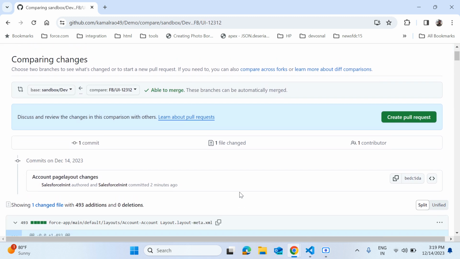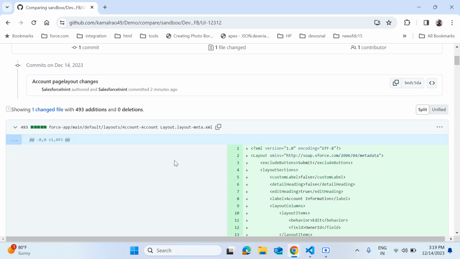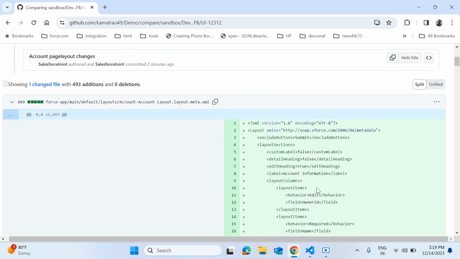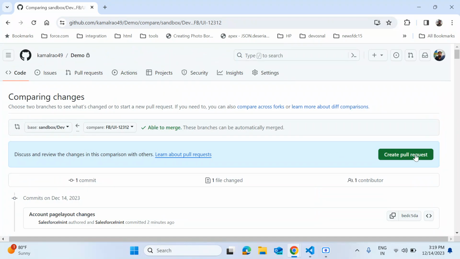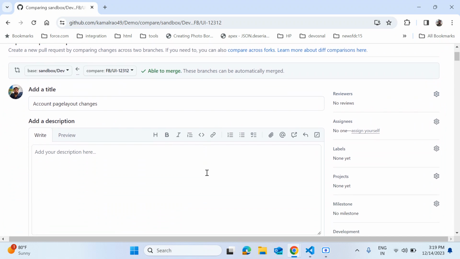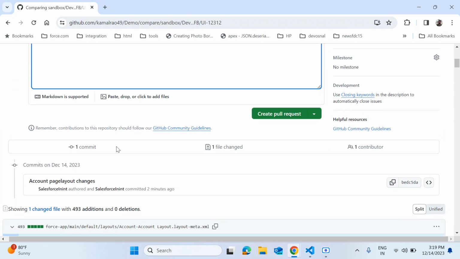Okay, so if you see here, we have done one commit. There is one file change. The file change is this one. We added a new file. Okay, once you say create a pull request, it will create a pull request. It will not create... this is the starting of the process of the pull request. You can add some message, whatever you want, and then say create a pull request.